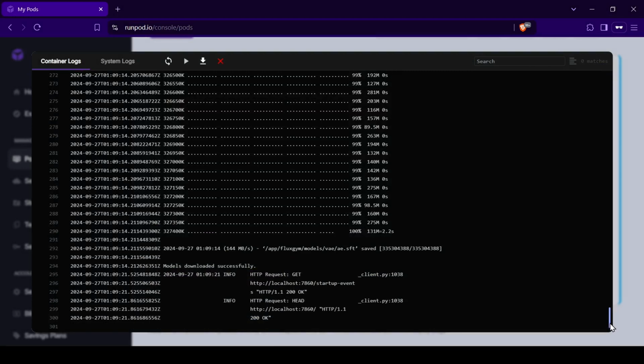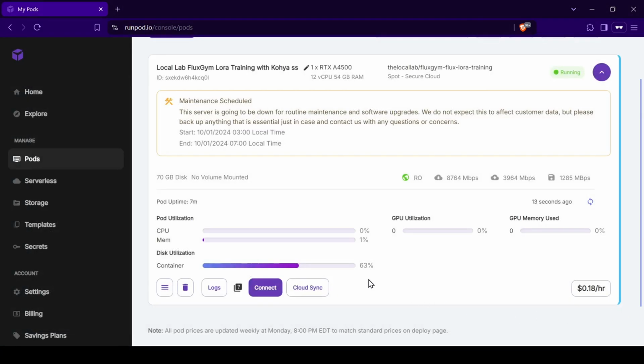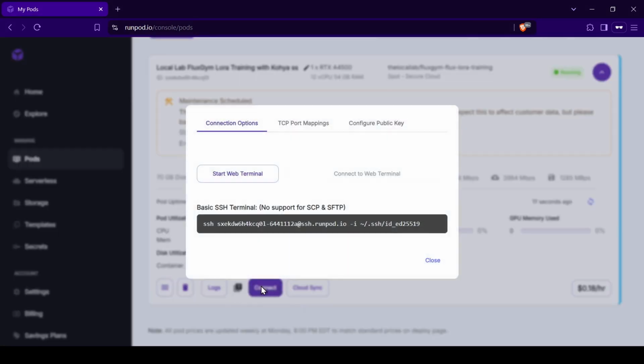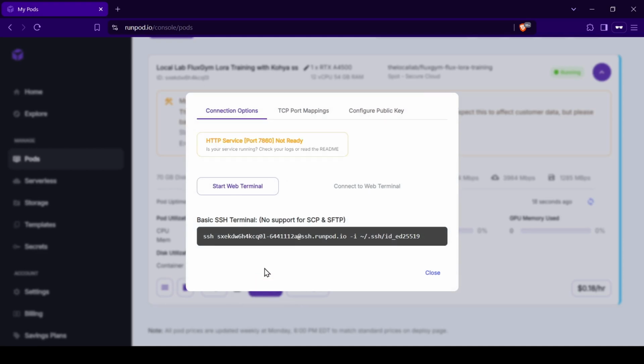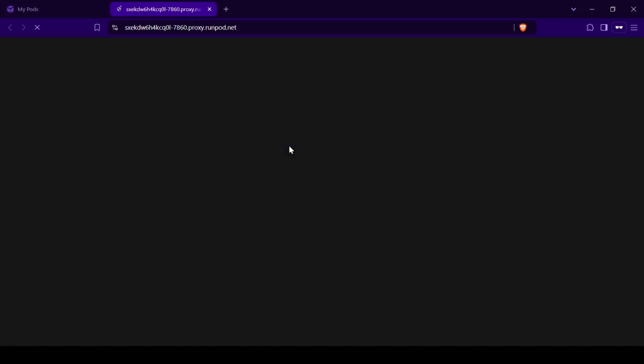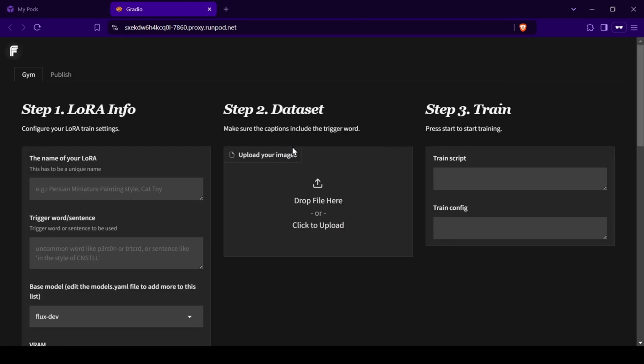In my default template, you'll usually know it's finished when the storage capacity reaches around 63%. Once the installation is complete, click the Connect button. Now, don't click Start Web Terminal, that will just open a command line terminal within your pod. Instead, click the HTTP Service 7860 button to launch the latest version of the FluxGym web UI directly in your web browser, even if it says it's not ready. Great job! You've successfully launched your FluxGym environment on Runpod. Now it's time to start training.